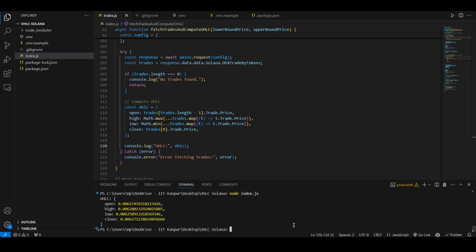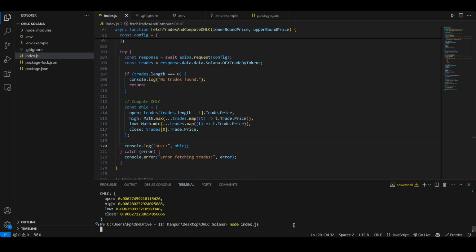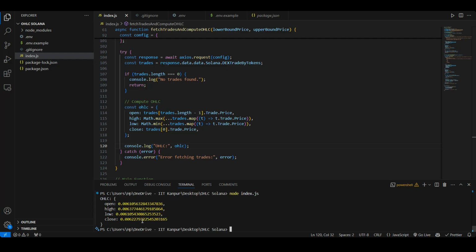Let's save the file and now write here the command node index.js and press enter, and you will see the open, high, low and close prices, which is OHLC or K-line values.